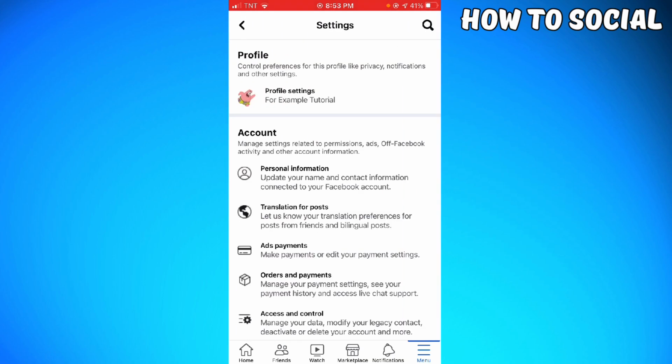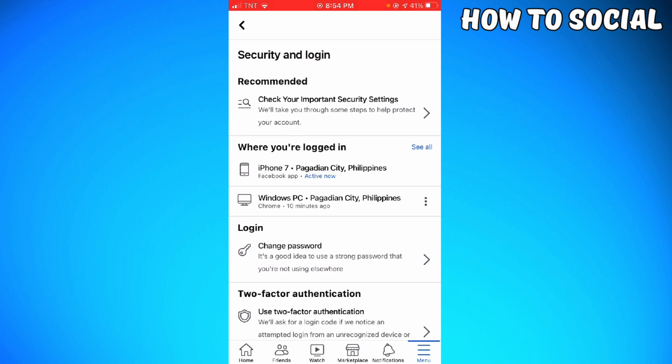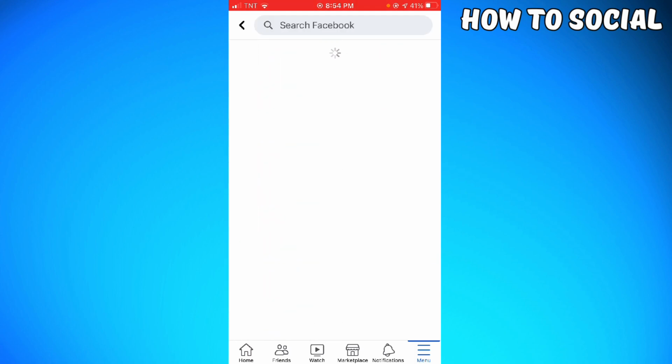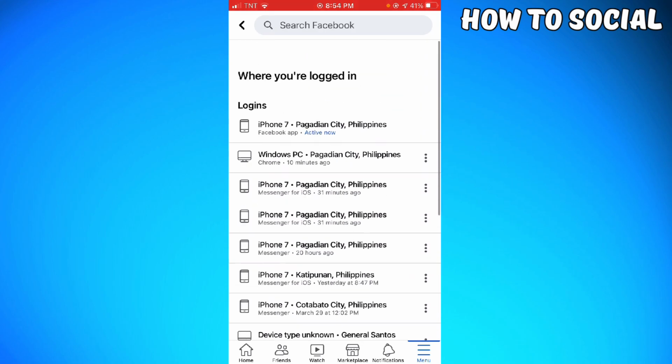Now, what I want you to do is scroll down until you see the Security section. Then just go ahead and click on Security and Login. And then here you can see the Where You Are Logged In section, and you can see the See All button at the right side of it. So you want to click on that. And here you can see where you are logged in.